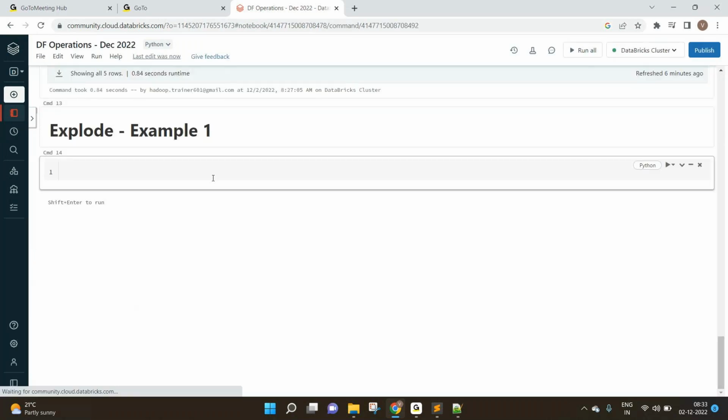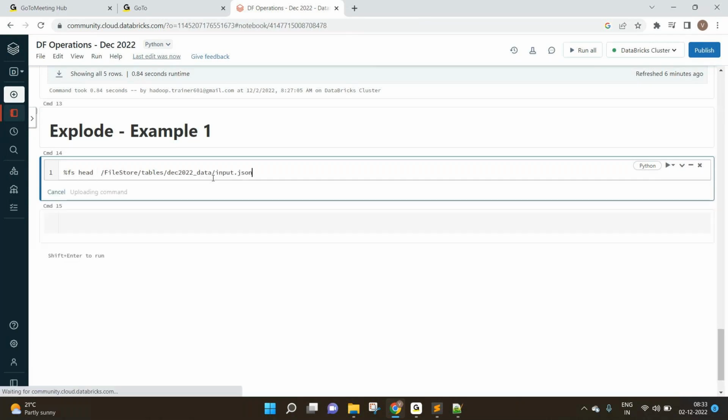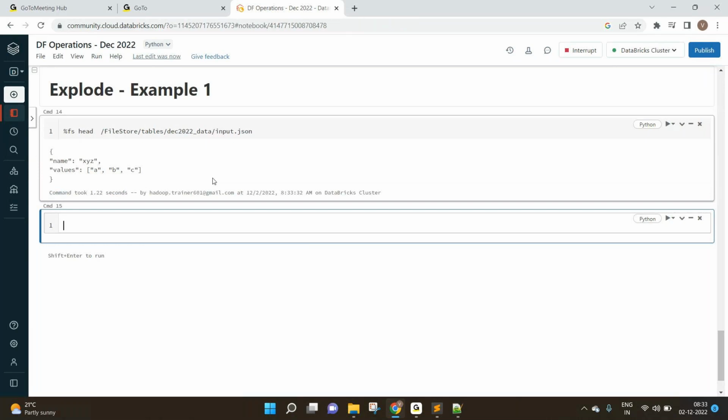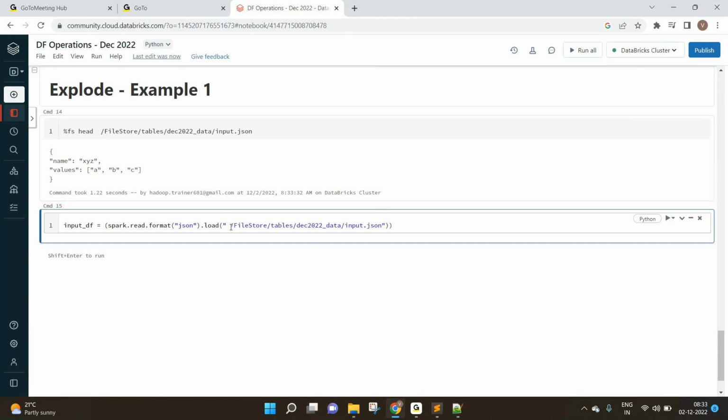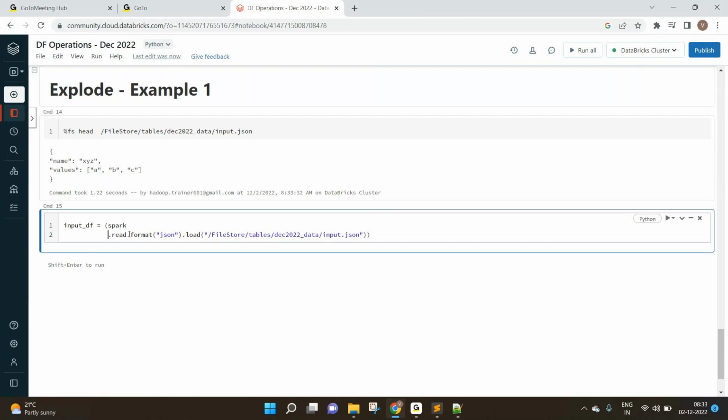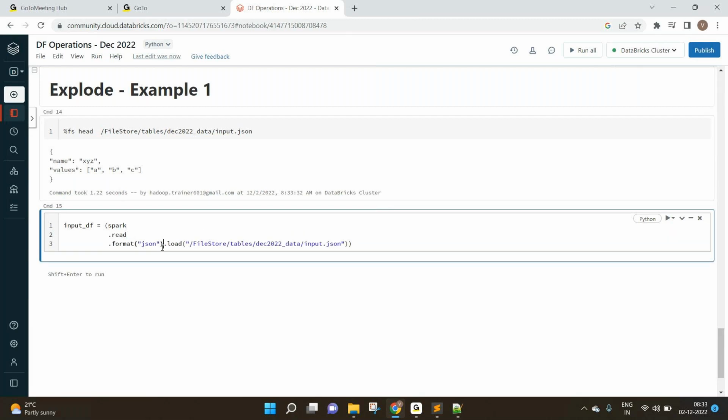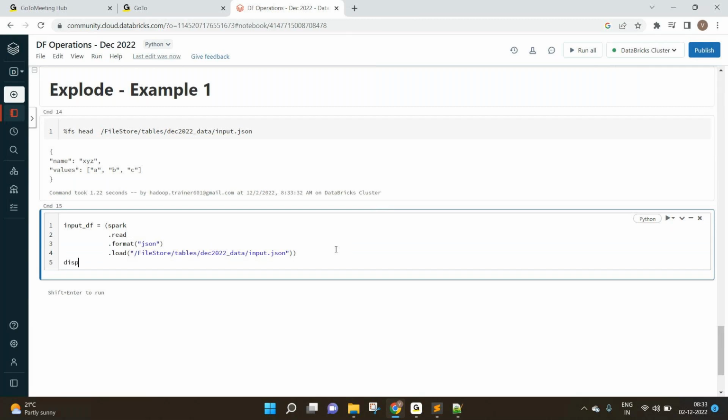The first step is to look at the data. So percentage fs head. This is the path, or this is the content. Let's first create a data frame. This is the JSON data, hence I'm going to say input underscore df equal to spark session dot read dot format JSON dot load path. Make sure there are no spaces in load. A lot of people may give a space in load, and that will fail. So no spaces should be there in the path before or after. Break it down into multiple lines, and this dot should go to the next line. And let's say display input df.